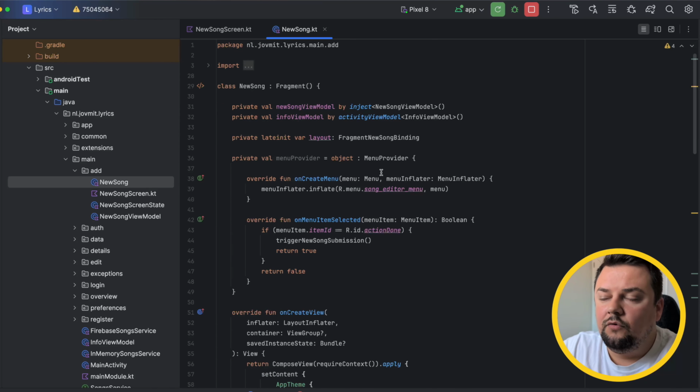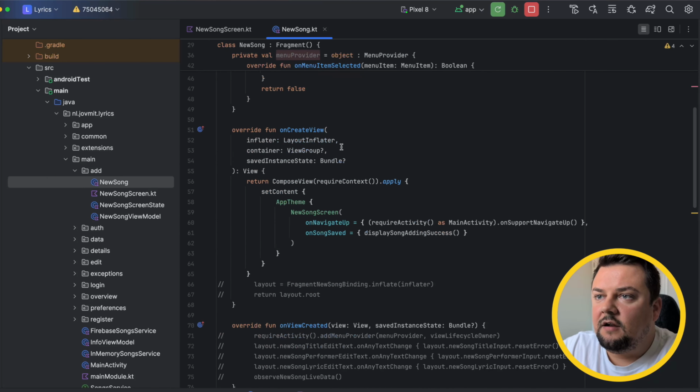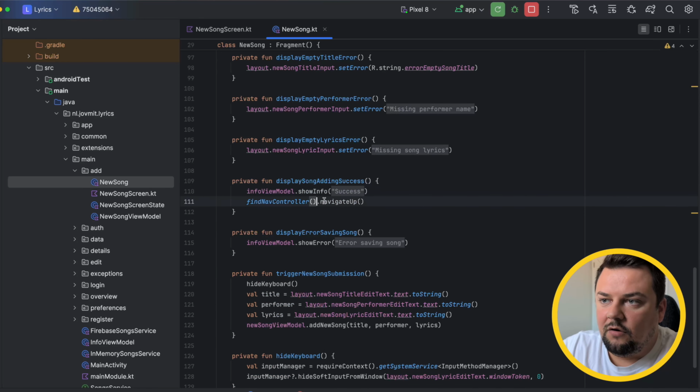All right, I've done the gluing, and as we can see here, the menu provider is no longer being used. And here in onCreateView, I'm returning ComposeView where I'm applying setContent, I'm applying my theme, and I'm just calling my new song screen. Then there are, as we saw, two events. On navigate up, I'm just navigating up by calling the activity's onSupportNavigateUp. And then on song saved, I'm calling a function that was already here that will use this info view model to show a success message, and then it will navigate up.